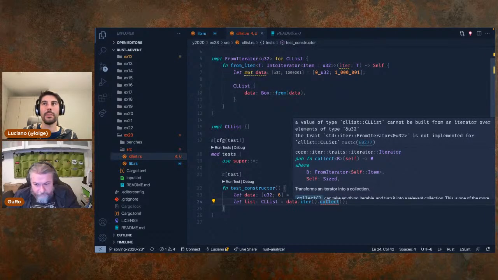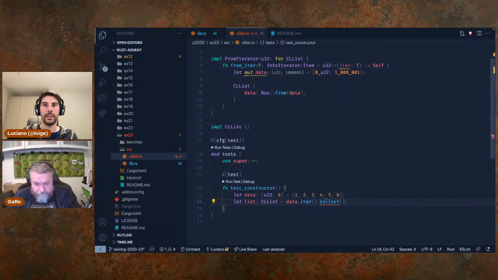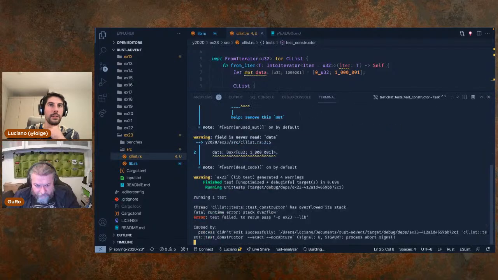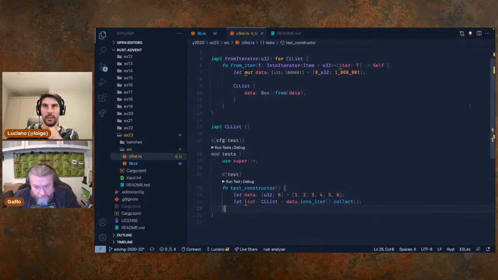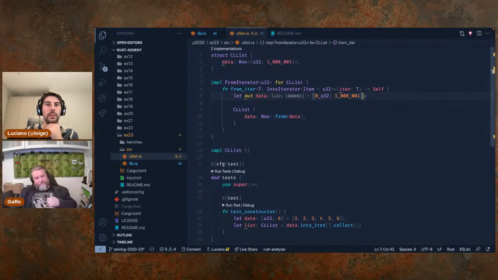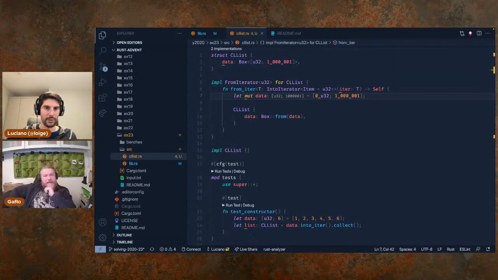Now, okay, cannot be built from an iterator over reference. Okay, that needs to be into_iter. And now it's happy. And if we run this test, it is exploding because the stack overflowed. So yes, we cannot just do this. How do we do it? There was something like into_boxed_slice. Let me search for it, if nobody remembers in the chat.